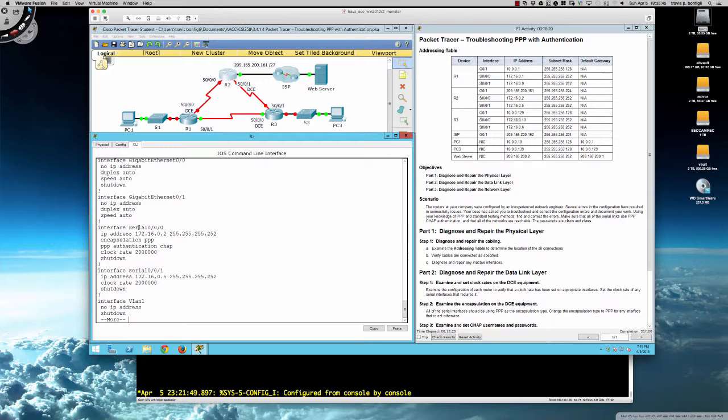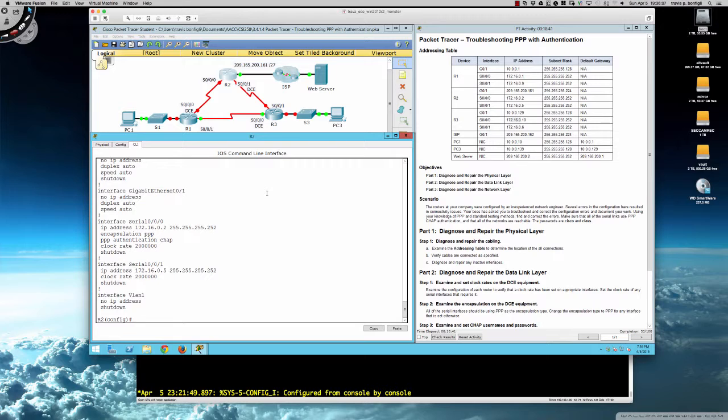So we'll look at serial 0/0/0 first. It's 172.16.0.2, and that's correct, and it is a /30. Our encapsulation PPP looks good. The PPP authentication is CHAP. However, we also have a clock rate command here, and it doesn't appear that this is supposed to be the DCE side.